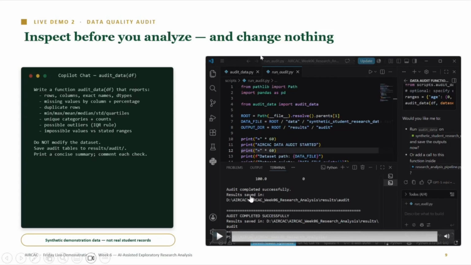If it's okay, we can move to the next step. If no, we need to revise either the generation code or the audit code of the data set, by the same means, when we ask the AI to help. So you can use this prompt here to write you the code, but look here, we insist and we tell him: do not modify the data set. Save the audit tables in the results audits and print the concise summary.